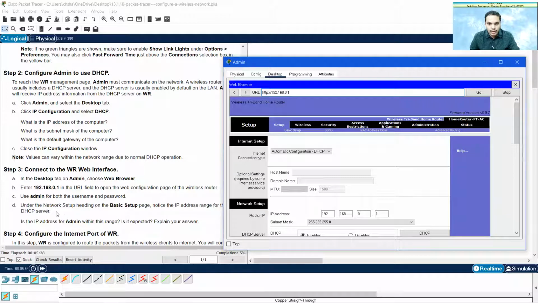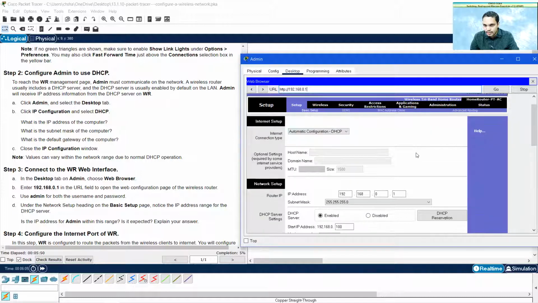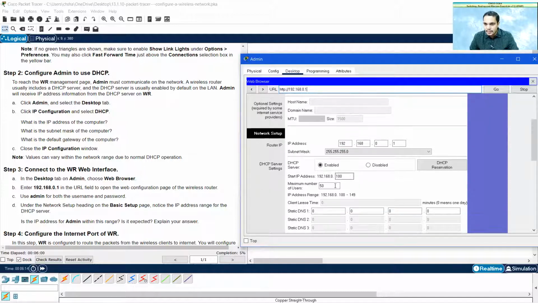Now, under the Network Setup heading on the basic setup page, notice the IP address range for the DHCP server. Let me scroll down. It says automatic configuration is DHCP. The IP address of this particular router is 192.168.0.1. This is the default IP address that is given. DHCP is enabled, and the starting IP address is 192.168.0.100. The maximum number of addresses that it can provide is 50. So the address range is 0.100 to 0.149.